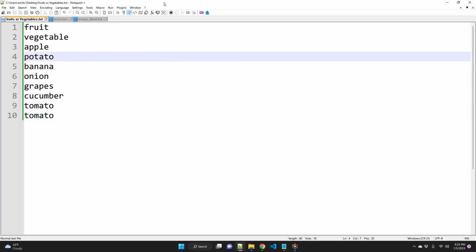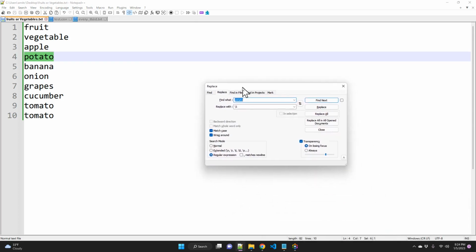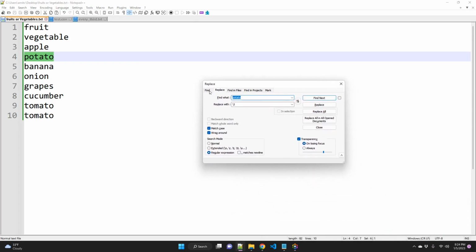So in order to search for that, we'll do Control H, which is find and replace. You can even do Control F, which is fine, but we are going to use find and replace. And so we are going to use a regular expression. And in order to use that, you need to make sure that your search mode is set to regular expression. Usually it is set to normal. So in that case, it won't work. So make sure you change it to regular expression.